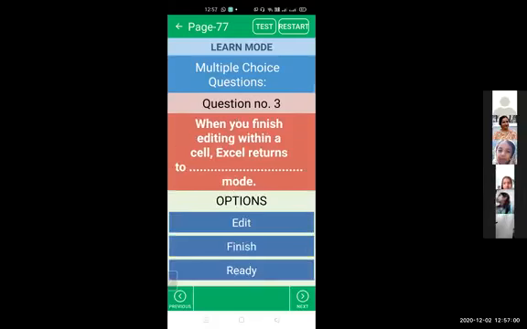Okay. Third statement is when you finish editing within a cell, Excel returns to edit, finish or ready mode. No, Udita, Ruhani, they are writing wrong answers. Excel sheet returns to ready mode. Okay. After editing, when you finish editing, your sheet returns to ready mode. So mark ready. Put a tick against option ready, which is option C in your book.